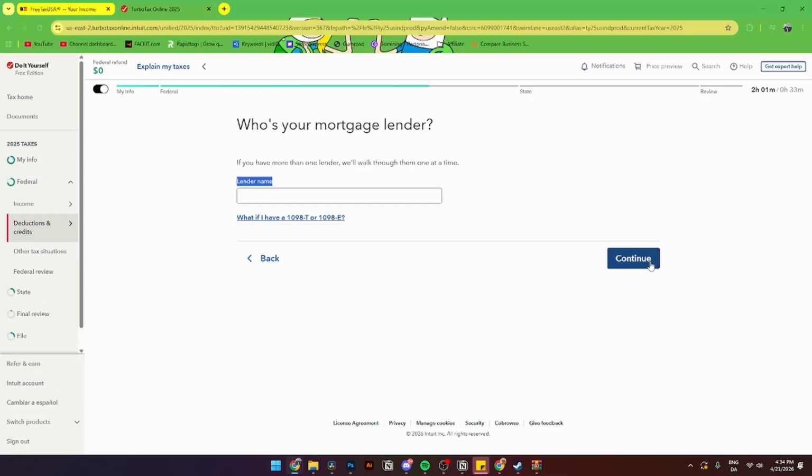From here you'll simply need to click continue, and then you'll need to add how much of the mortgage is and how much you're paying every month for your mortgage, and just fill out these details like you usually would, and from here you will have successfully added your mortgage interest onto TurboTax. But that's how you do it.